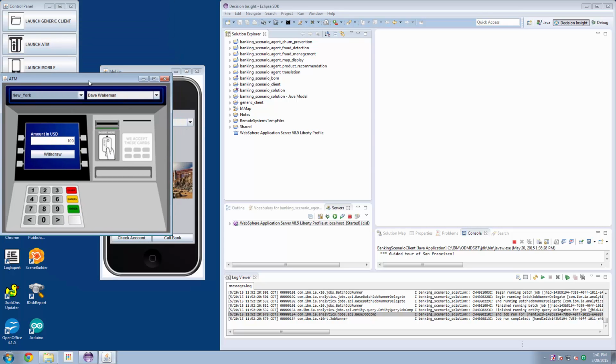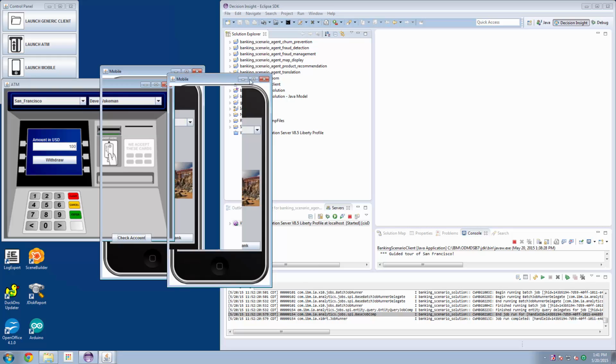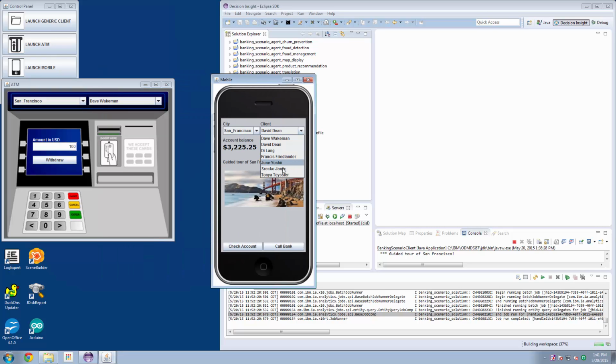So here's our friend Dave, and Dave is going to be in San Francisco, and Dave's mobile phone is also going to be in San Francisco, and Dave withdraws $100 from his ATM and receives an advert on his phone saying, "Would you like to see a guided tour of San Francisco?" And again, these are events. One is generated from the ATM here, and the other one is received by his mobile phone. But again, before we get into the rules, let's look at another usage.